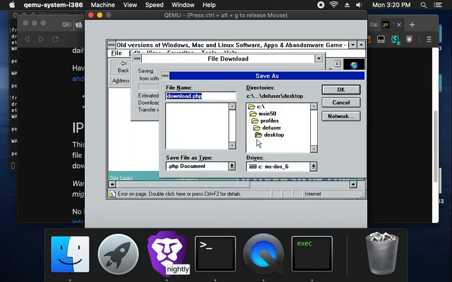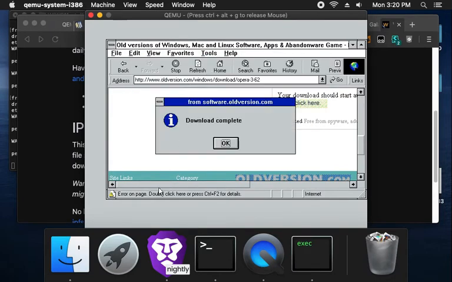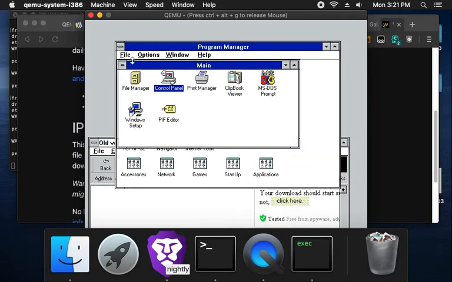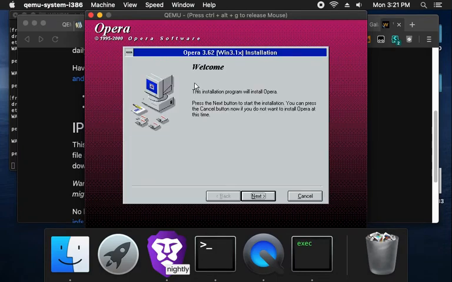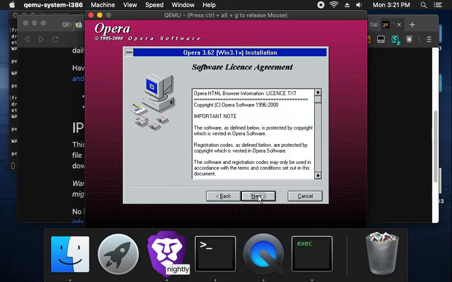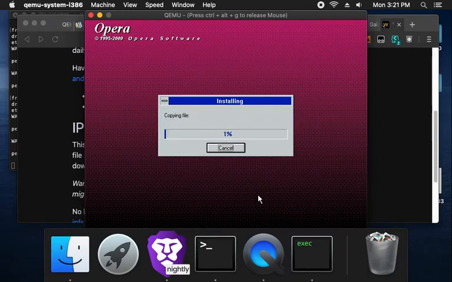Save it to the disk. Download.php. Let's see. I think that might be... exe. Let's move it here. Let's see if that works. Alright. Let's see if it works. Hey! That looks like it's working. Hey! This installation program will install Opera 3.62. Oh yeah, that's fine. Opera 3.62. Installing it. This version of Opera is from 2000. We're going to see what we can do with internet browsing with this Opera version from 2000.